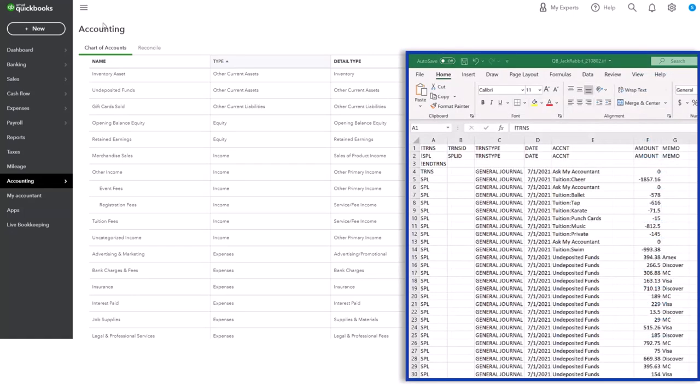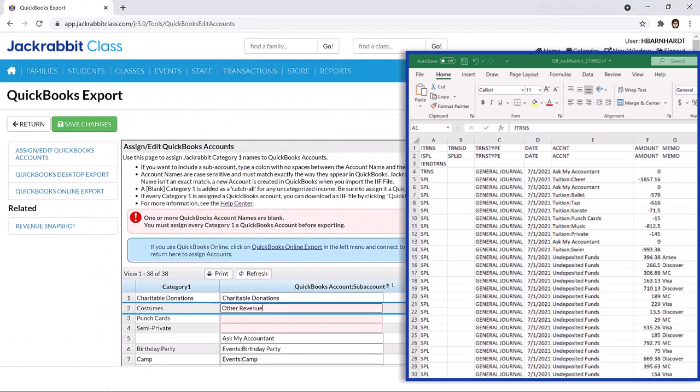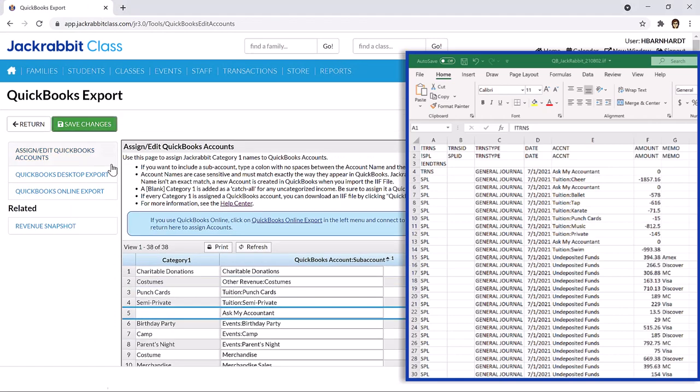The exported data from Jackrabbit will create a journal entry in QuickBooks for each day in the exported date range that has revenue activity. The debits are posted in QuickBooks to a deposit clearing account called undeposited funds. The credits are posted based on a one-time setup where you associate each Jackrabbit category with a QuickBooks revenue account.